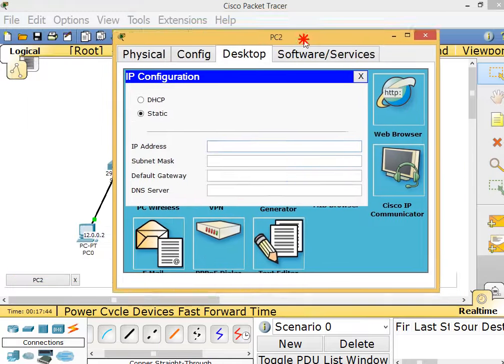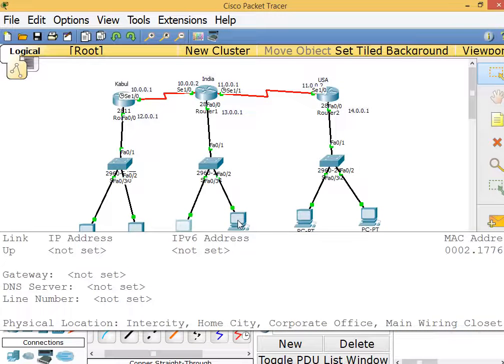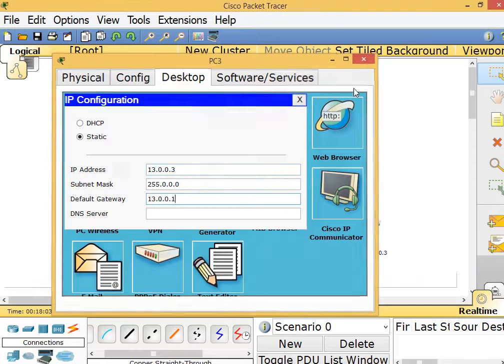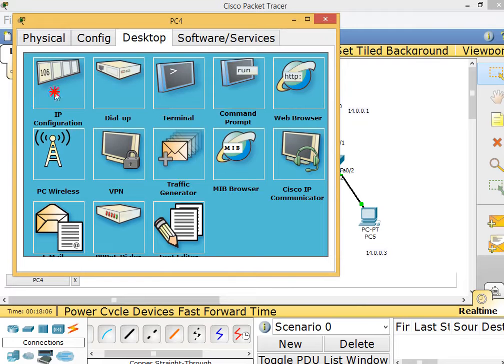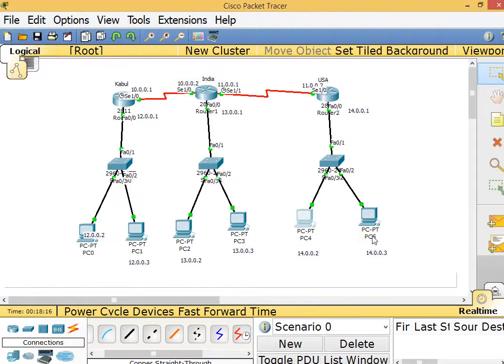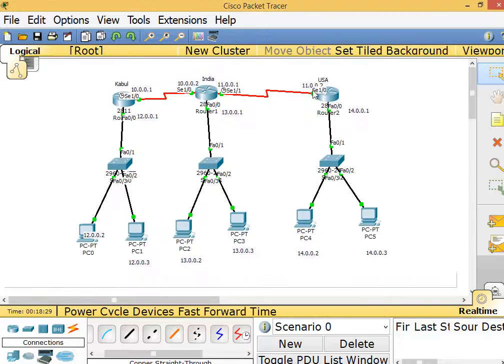Here, IP series 13, 13.0.0.2 with the default gateway 13.0.0.1. Then 13.0.0.3 with 13.0.0.1. Done. Coming to the last IPs, 14.0.0.2 with the gateway 14.0.0.1, and here 14.0.0.3 with 14.0.0.1. Done. So we have physically designed the topology.